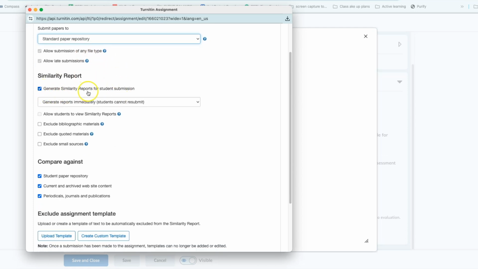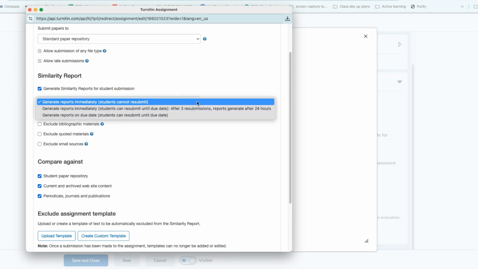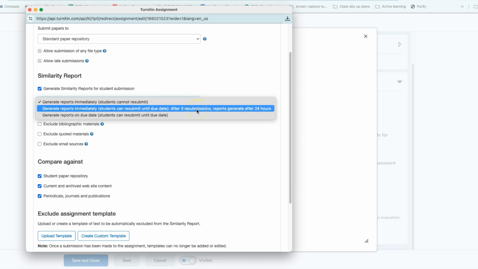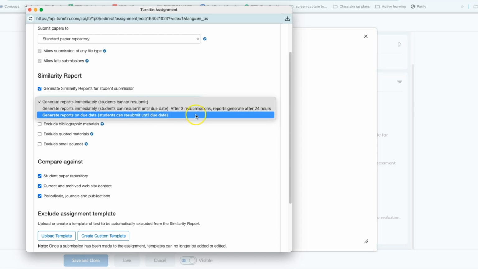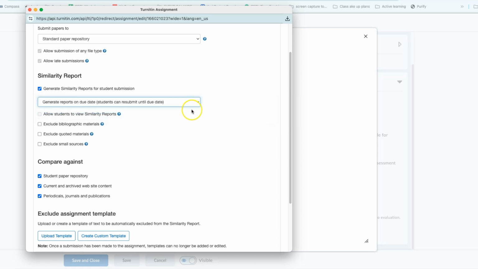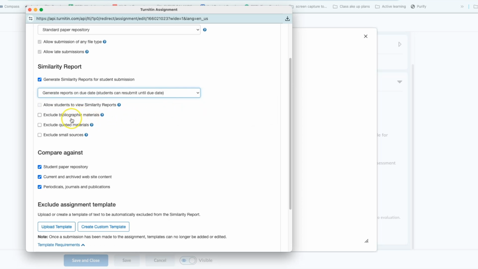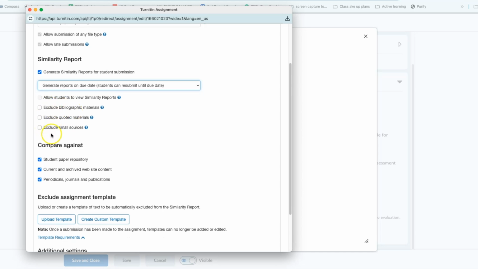Now you can generate the similarity report for a student submission, which we're going to keep checked, and then you can fine-tune how these are done. So if you're letting students see these submissions, you might want to give them the ability to check it each time they resubmit, or just check it upon the due date when it becomes due in the LMS. So that will do so. And then you can exclude certain areas from the similarity checker if they're using quotes or some small sources or bibliographic materials, and so on. You can decide to fine-tune that if you wanted to.